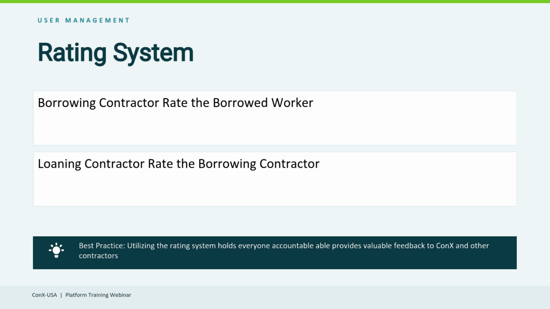In both rating systems, ConX only allows star ratings, no written comments. This keeps feedback constructive and avoids any unproductive commentary. Any worker or company with a rating will have that rating displayed during future loaning and borrowing transactions.